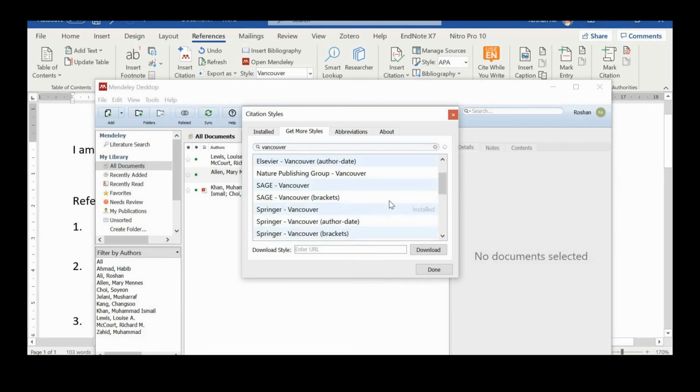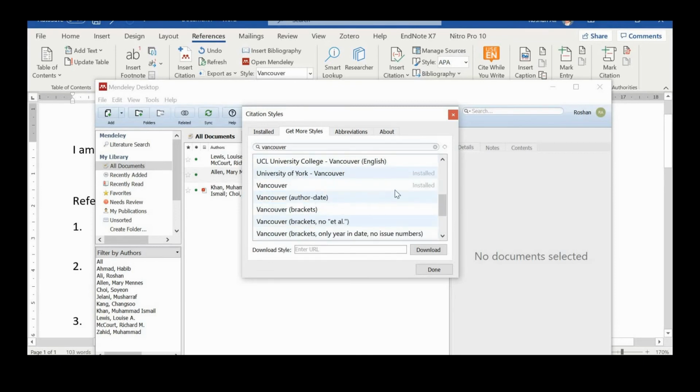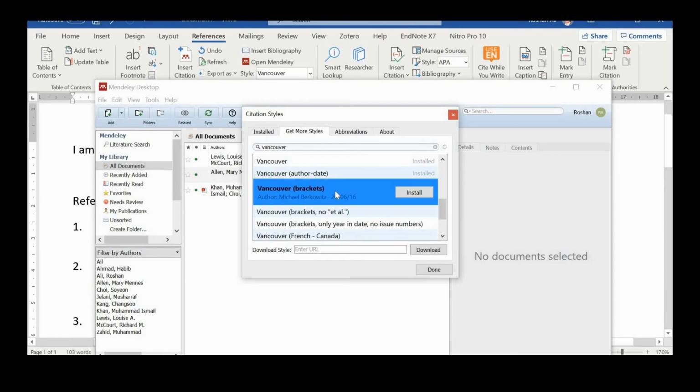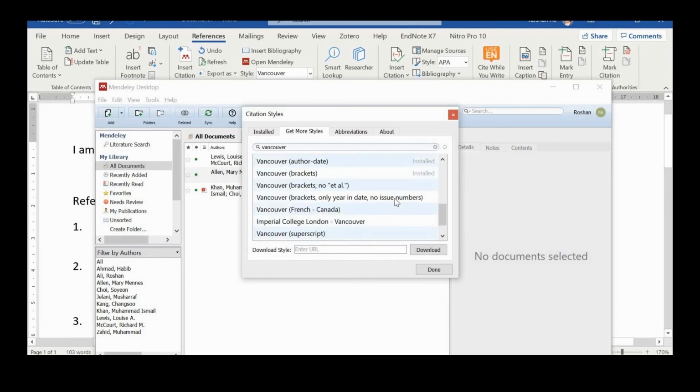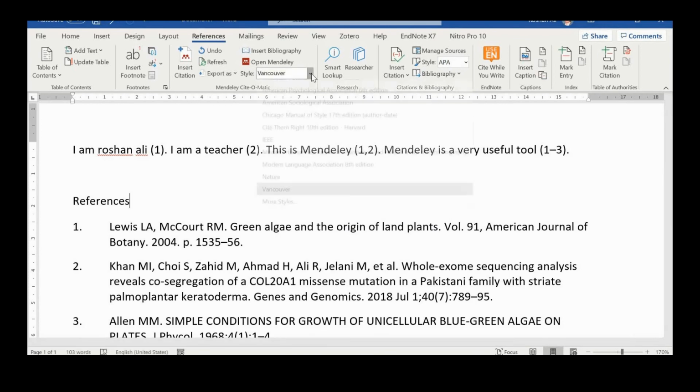If you want to install, just select the style and then click install. For example, you want to install this one, so click install, select. Okay, now select this Vancouver style and click install. These reference styles will be installed on your local Mendeley. This is a superscript Vancouver style. This one is a different kind of Vancouver style. So you can install many different kinds of reference styles in this way.